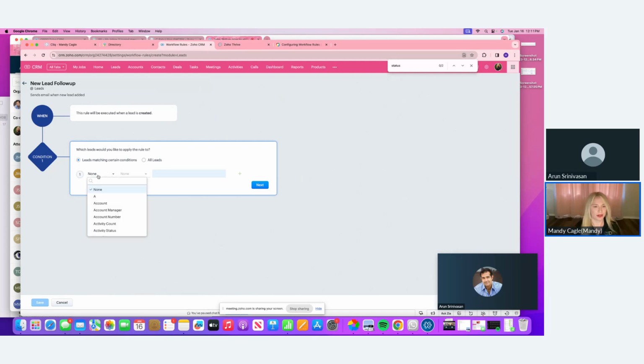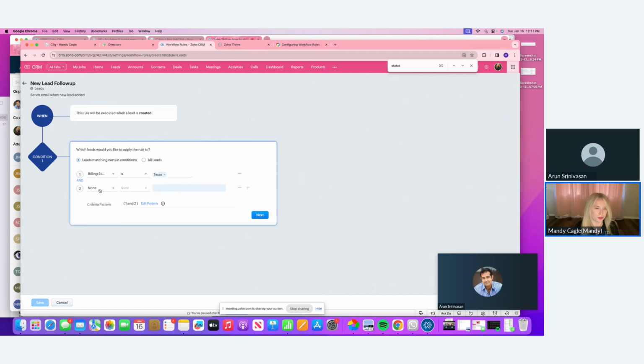So we can add our criteria. We can say something like, if the billing state is Texas. You'll notice all of your fields that you've added, any custom fields as well as your system fields, those are all going to be fair game for you to include in your criteria here. And then just like when you're creating views and reports and all that good stuff, you'll have your nice and or criteria, and you can also modify those patterns.